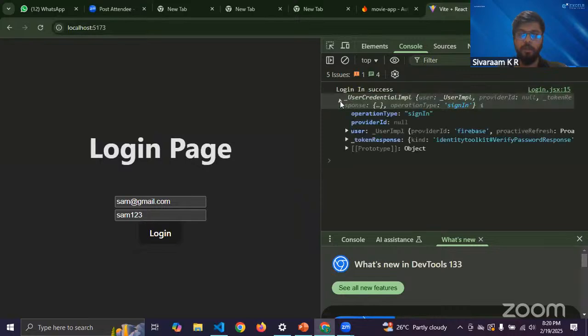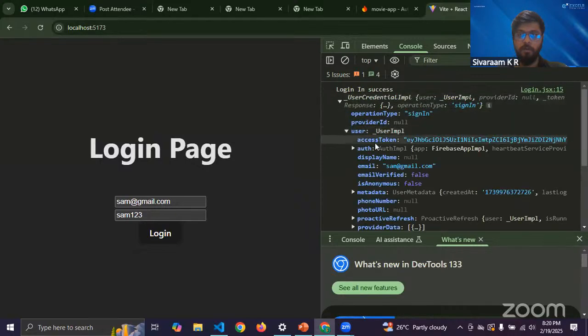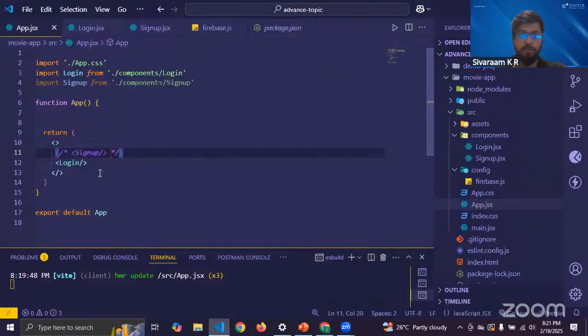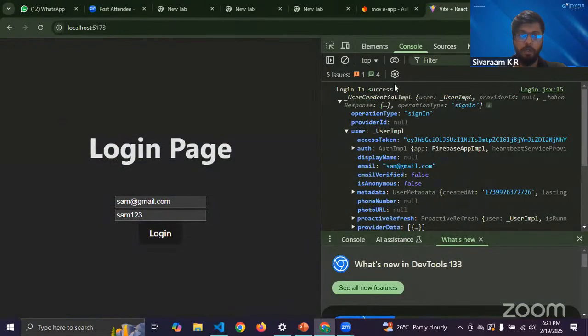Okay, and then it returns a value. Inside the value, what is there? Whichever user has logged in. Okay. So now inside Firebase, we have successfully implemented sign in and login. Okay. Now as soon as I click on login, I need to go to my profile page, like a movie page. Okay. Now you got to know how to create login, and then how to create your sign up page.